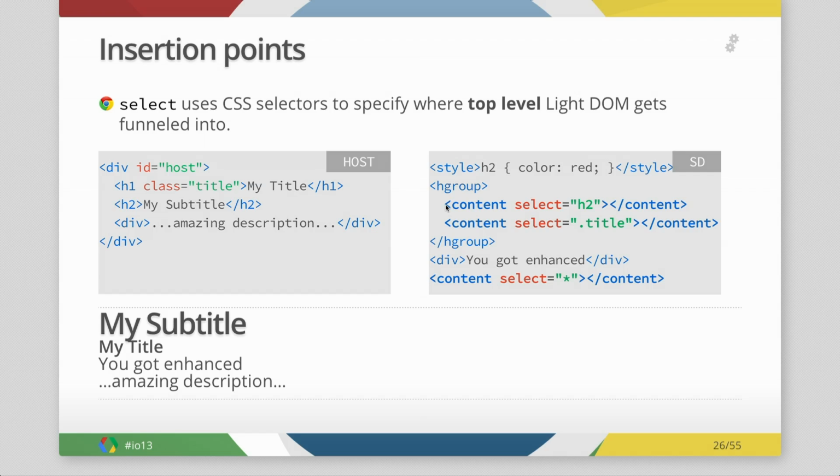I can define placeholders for content from the left side, nodes from my host node, to then be funneled and distributed inside of my insertion points, inside my shadow DOM. So internal structure in my shadow DOM, and then the user can put these nodes where they want, and I'm defining that internal structure. So content tag is your insertion point, and basically you use CSS selectors to select out nodes from the host and be funneled into the shadow DOM.